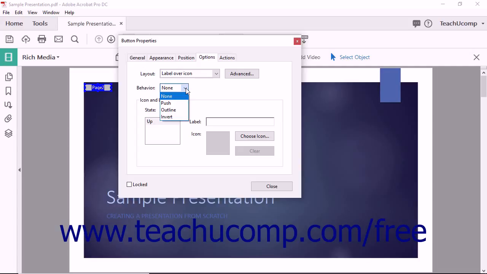The label and icon settings for the states of the selected button animation then appear within the Icon and Label section. You can select a state within the State list and then enter the label to apply to that button state into the Label field.